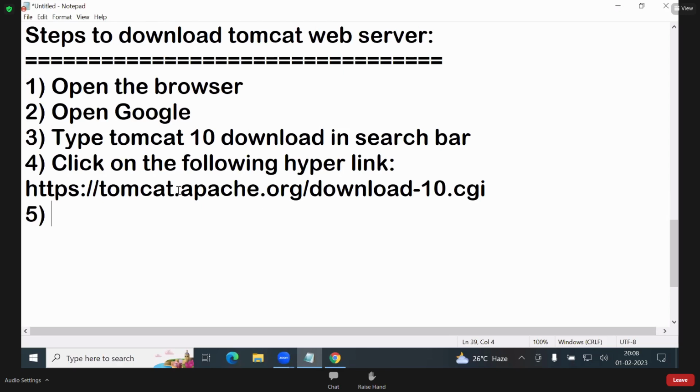tomcat.apache.org. The Apache Software Foundation company developed the Tomcat web server. So the official website is apache.org.